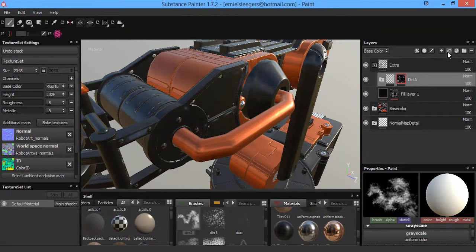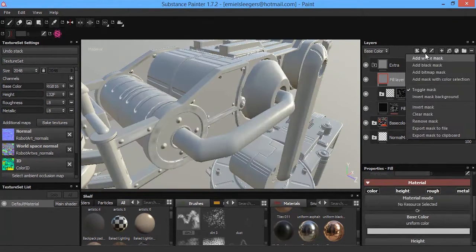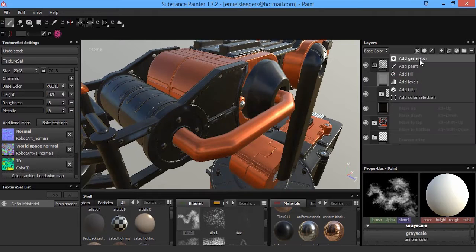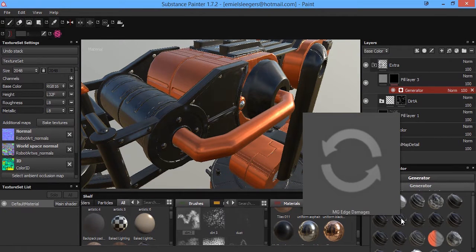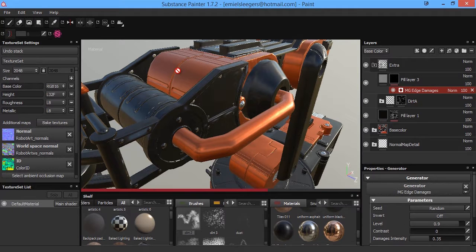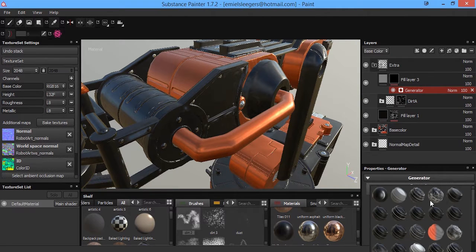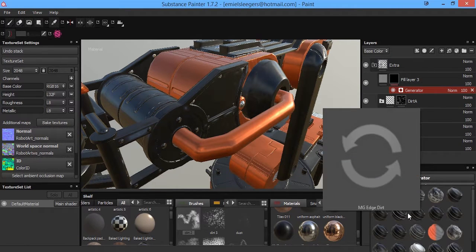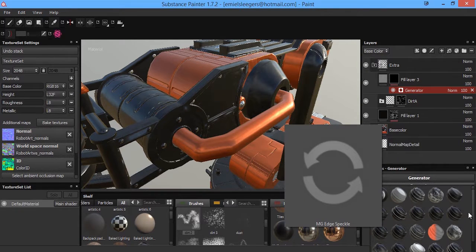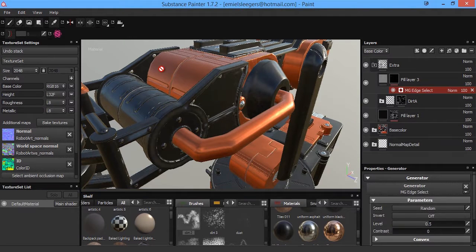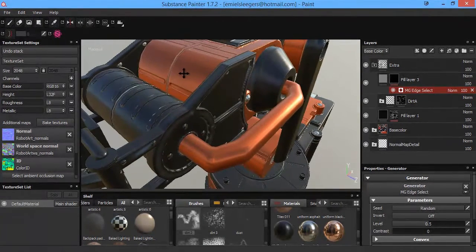So let's add another fill layer. Once again, black mask, our generator. And this time, let's have a look. Let's have edge damages. Or maybe, just gonna have a look. Edge damages, edge select. Let's see what edge select does.